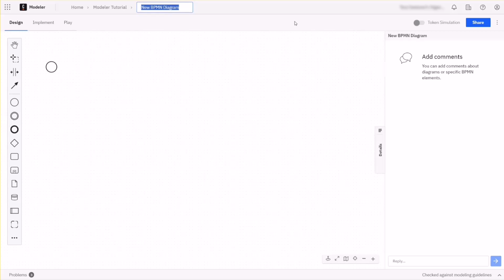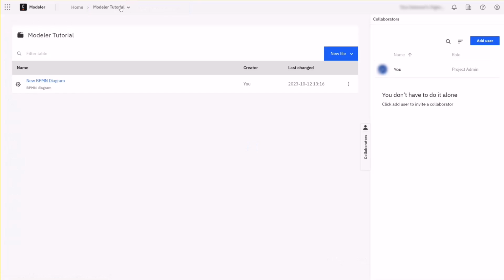And it's going to directly take me in there. So if you want to go back to the project view, you just need to click here next to your process model name, and you can see the BPMN diagram there. So you have some options. If we click the three dots here, we can share the diagram, we can delete it, duplicate it if needed, or move it to a subfolder.